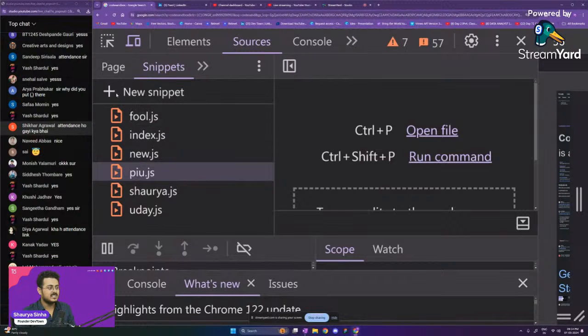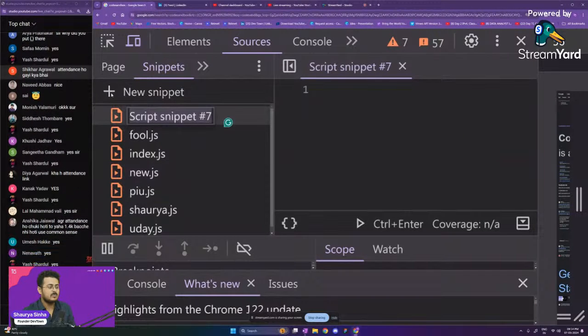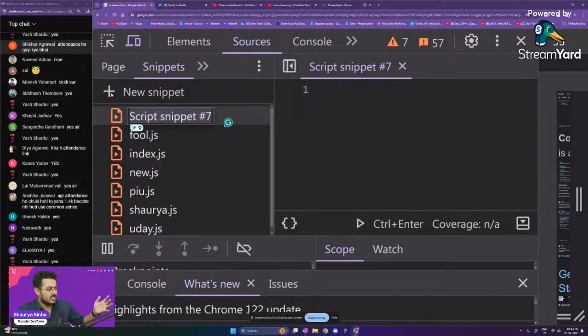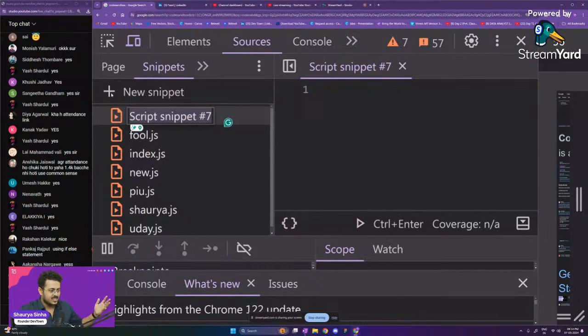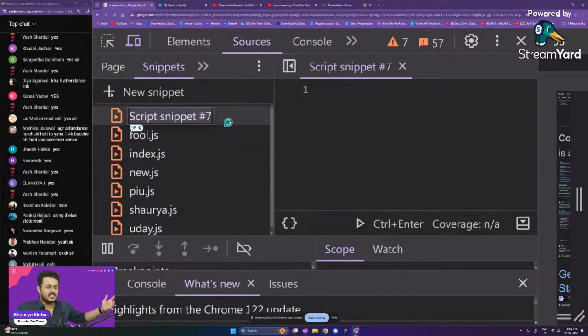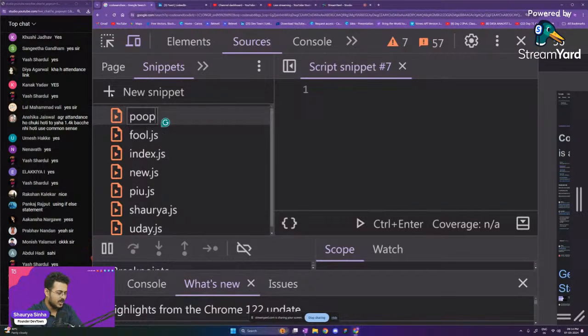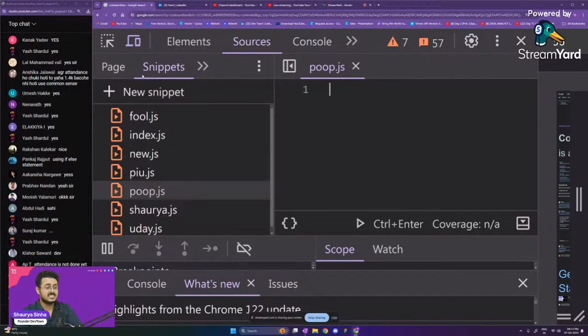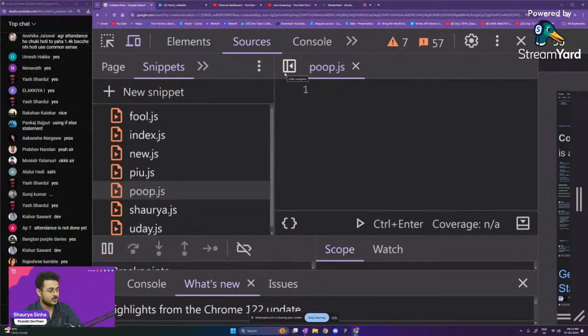Inside of snippets, you can create a new snippet. You can name it anything. Like you are able to see fool.js, index.js, new.js, pew.js, shaurya.js, uday.js. You can name it anything. I'm going to name it poop.js. The .js is basically the JavaScript extension itself. Okay, I'm just going to close it.